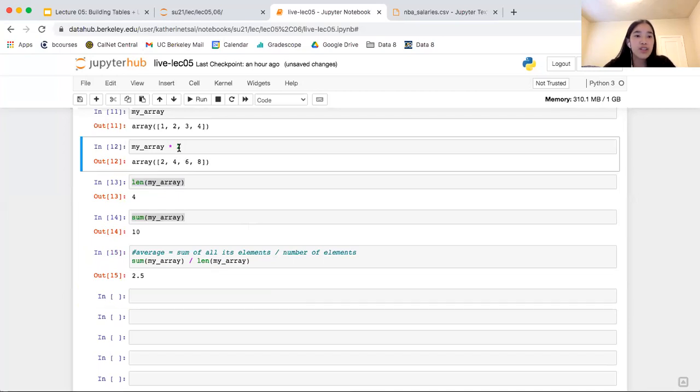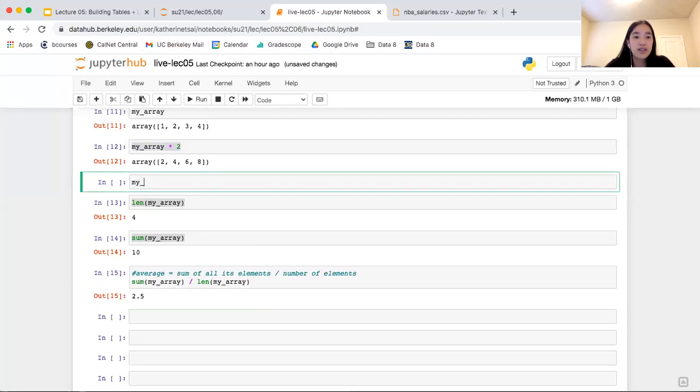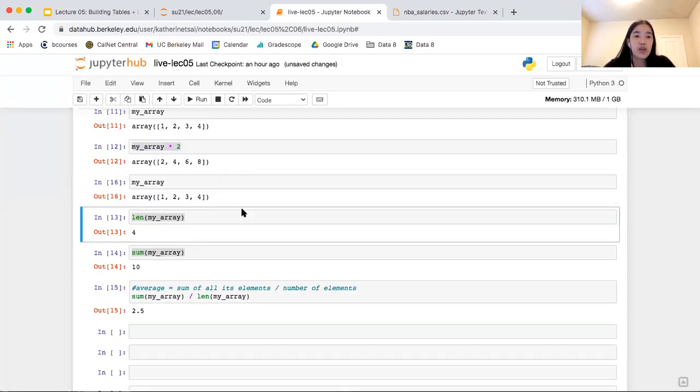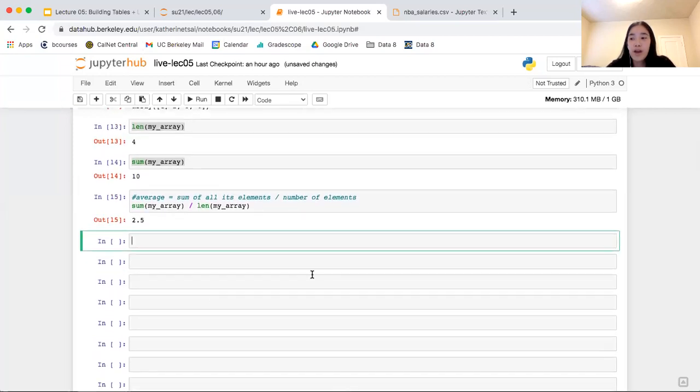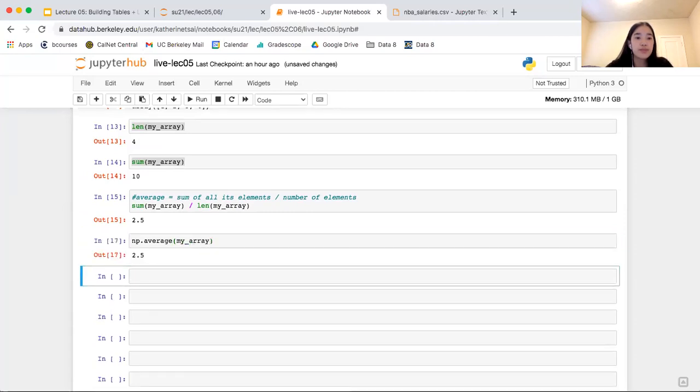And just a reminder that even though we did my array times 2 over here, my array still looks like 1, 2, 3, 4. Okay, and then there's actually an easier way that we can calculate the average rather than manually finding the sum of all the elements and the number of elements. There's a function called np.average. Let me do np.average of my array, and you can see that gives you the same result.